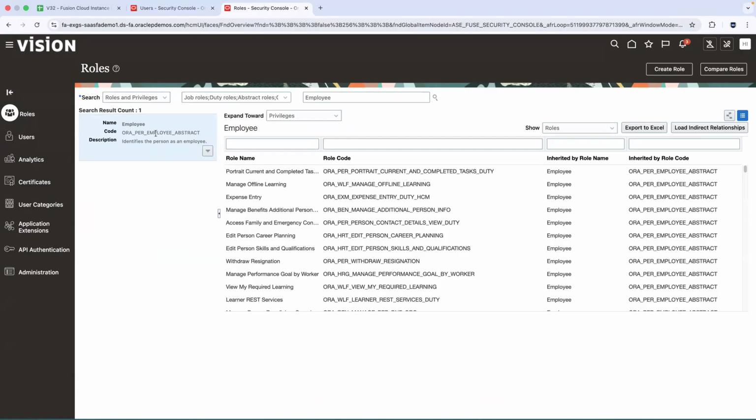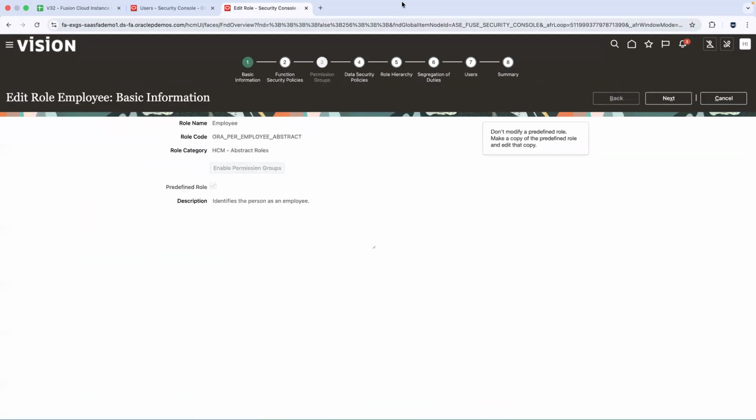So if I try to do it, I've searched for that role here, and I click on the menu option, and I see that there's an option to edit it. And I'm clicking on it. What's the warning that you see here, guys? What does it say? Can someone read that warning, please?